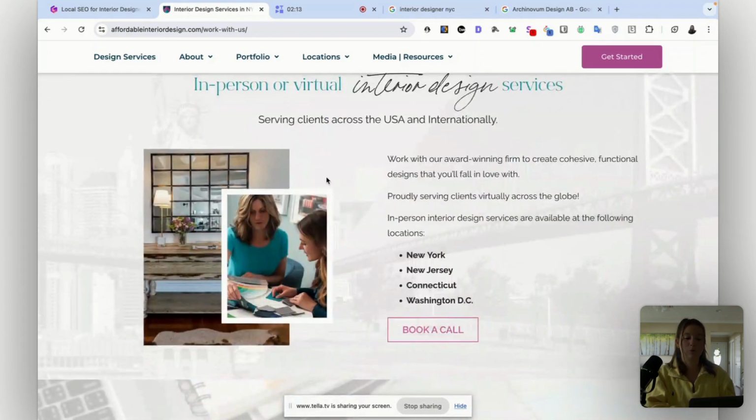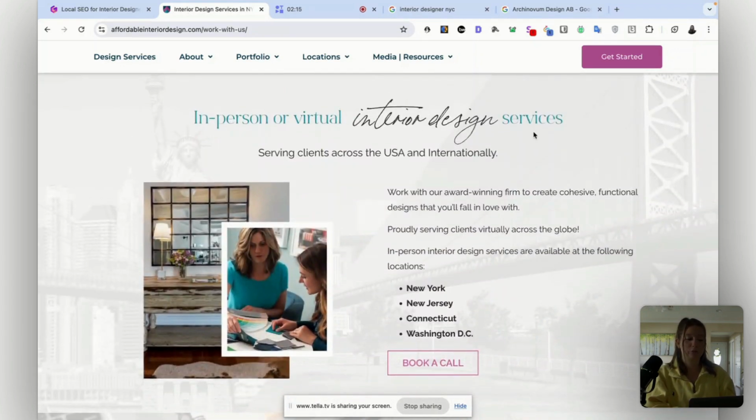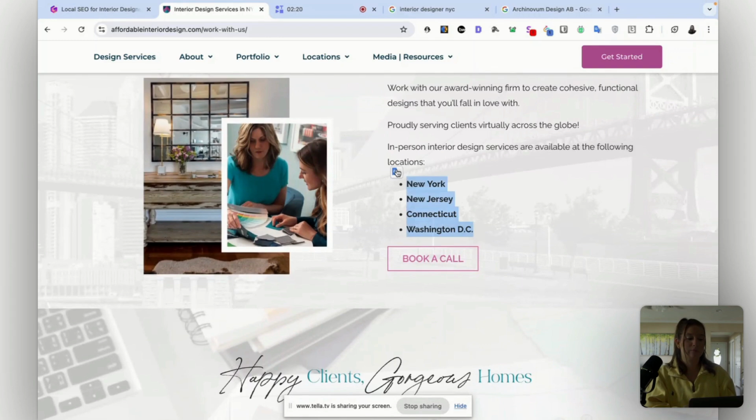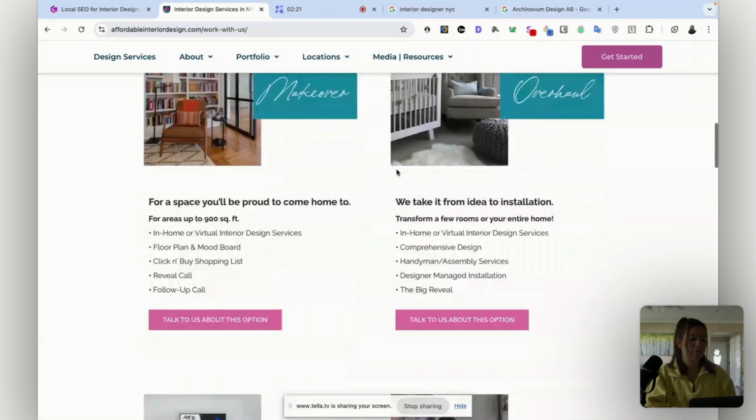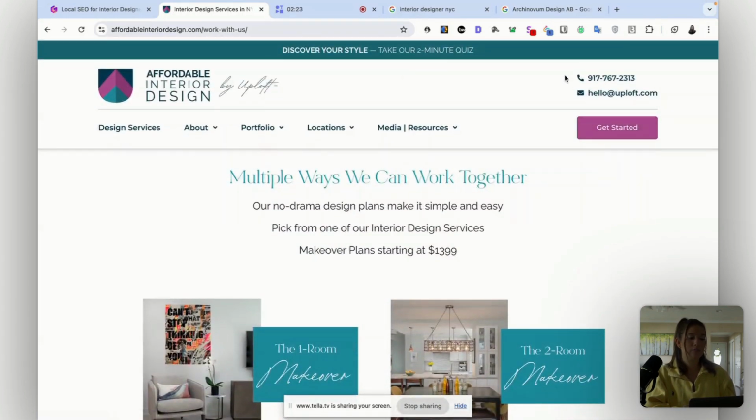This page is most likely ranking for in-person or virtual interior design services. They have all the locations that they serve. And the most important thing here is you see how their phone number is in the top right corner, and so is their email. This is really important for a high converting website. So you always want your phone number and email in the top right corner on your website.